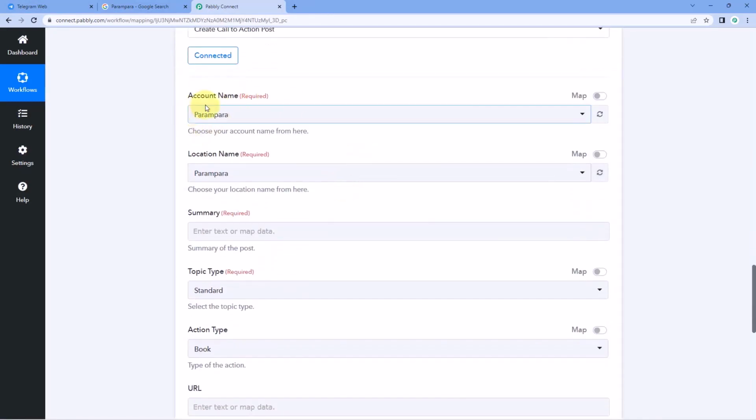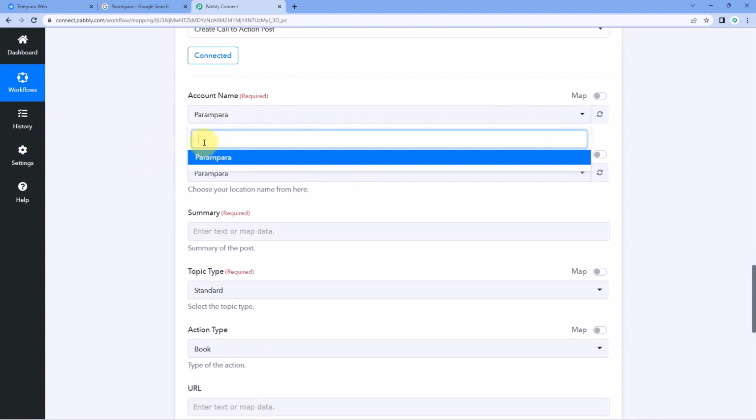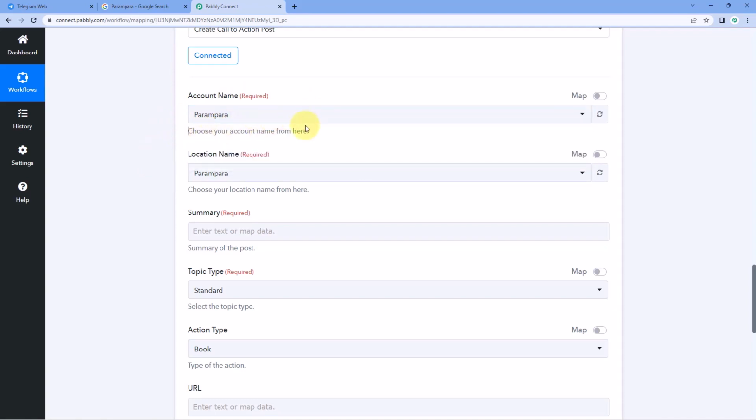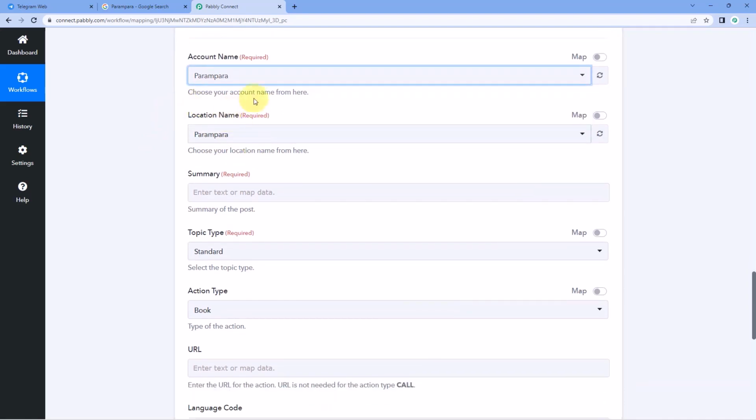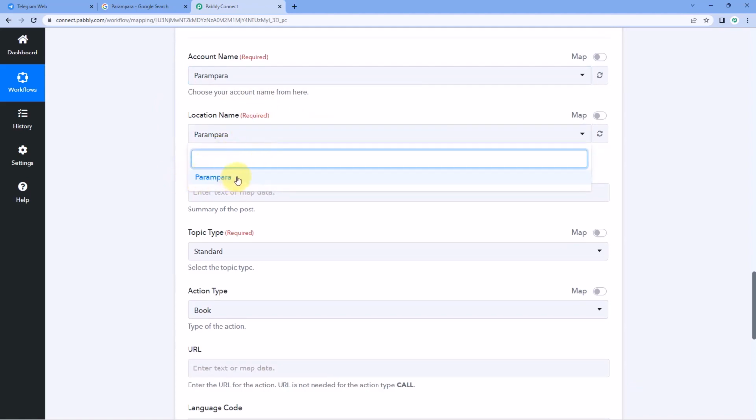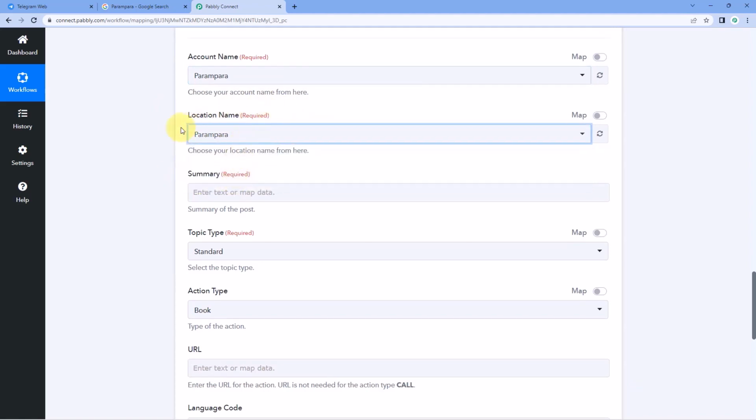After making this connection, it is asking us for the account name, that on which business account we want to share this post. So right now I have only one account. I have created only one business account. That's why in the drop down you can see only one account name. And also we have to select the location. Like if you have your business on multiple locations, you will see a list of all the locations over here. Right now I have business at only one location, so that's why it is showing us only one location over here.